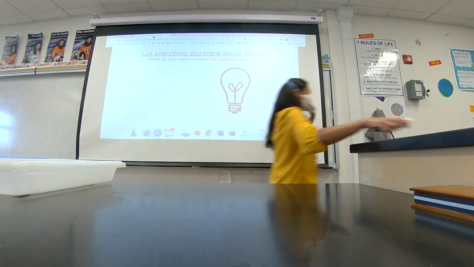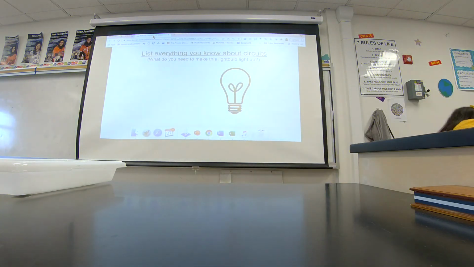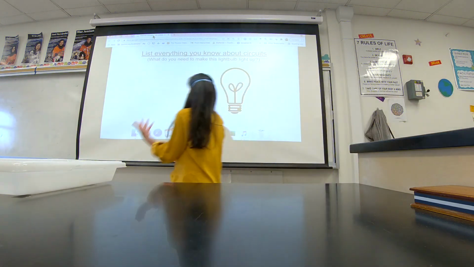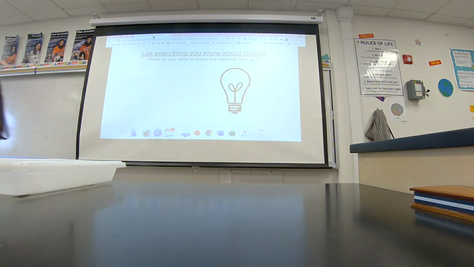And I'm going to give you a bunch of Post-its so that you can write down on separate Post-its all the different things you need to make a light bulb light, and how to make your light bulb light. That's your activity today, is how you're going to make your light bulb light. We're physically working with light bulbs.